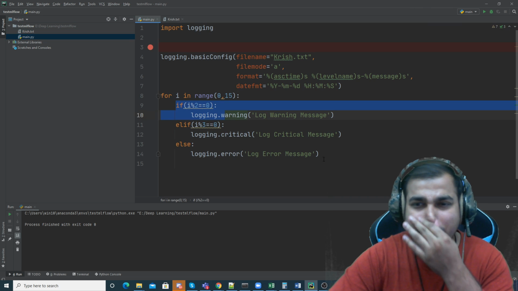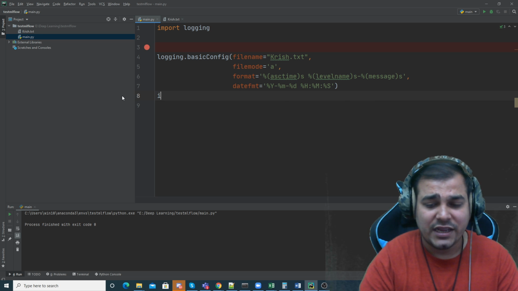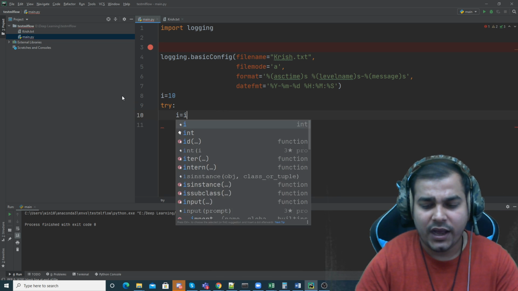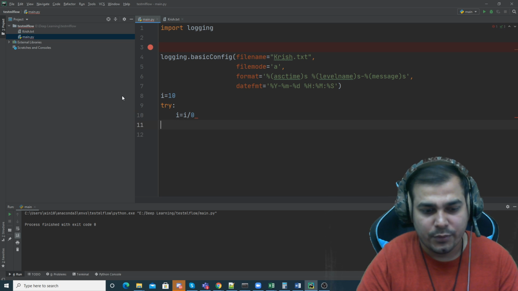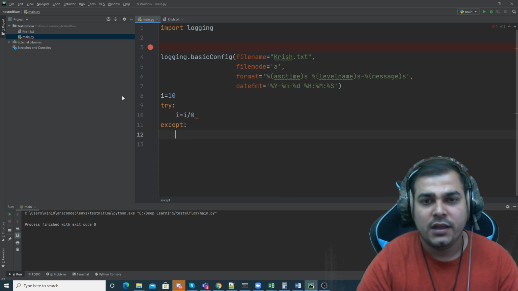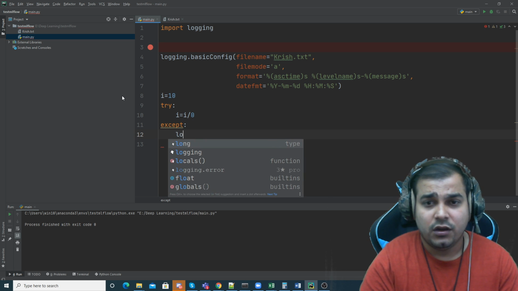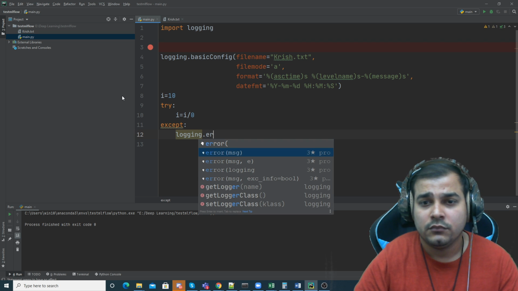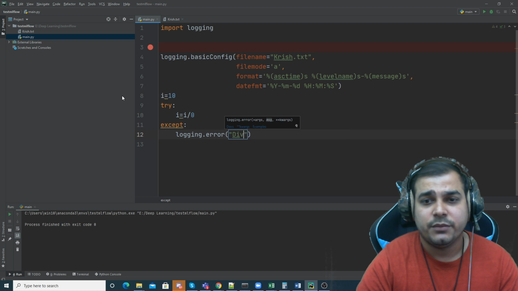Now what I'm going to do over here, instead of writing like this, suppose I initialize i is equal to 10, right? And probably I'll try to create a try catch block, if I say i is equal to i divided by 0, just to show you that division by zero error problem. And here I'm just going to write my except block, and here I will probably handle this particular exception by saying logging dot error, and this will basically have my message saying that division by 0, right?